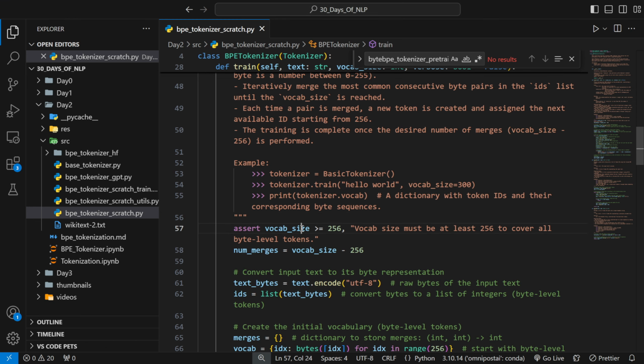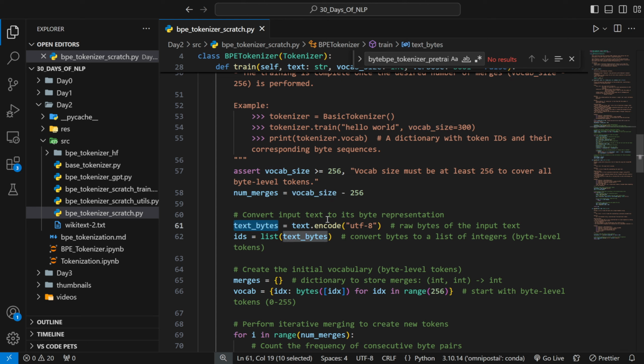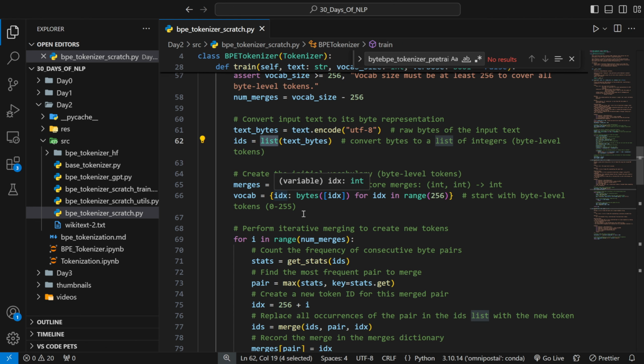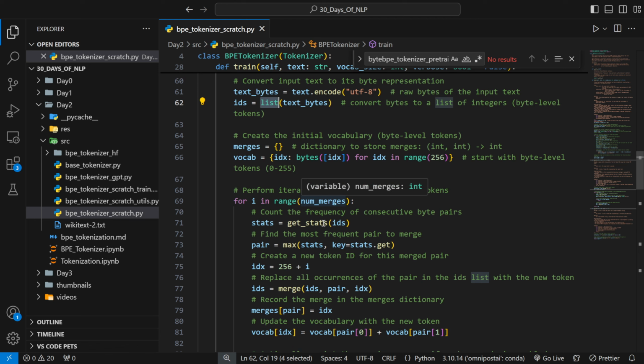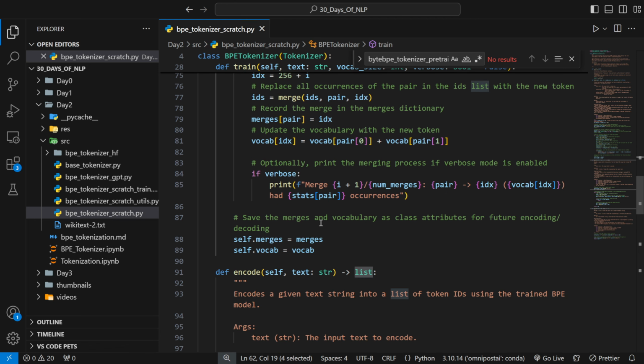We are making sure that our vocabulary size is greater than 256. Okay, and the number of merges you need to do is just subtracting 256 from the vocab size. Okay, first we'll get the bytes of the text, and then the byte sequence is first obtained here, and that byte sequence is separated at the character level with the help of the list function. Okay, so what you will do now is, for the number of merges, first we'll use the get stats function. These are all there in the utils.